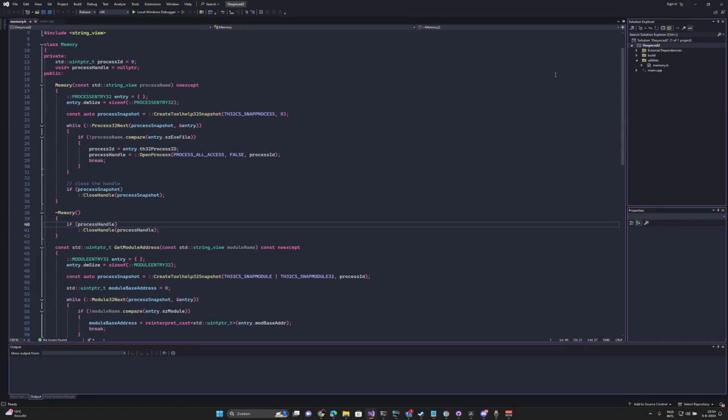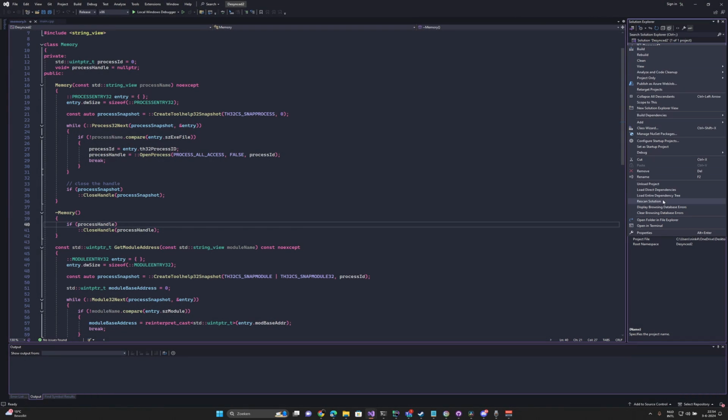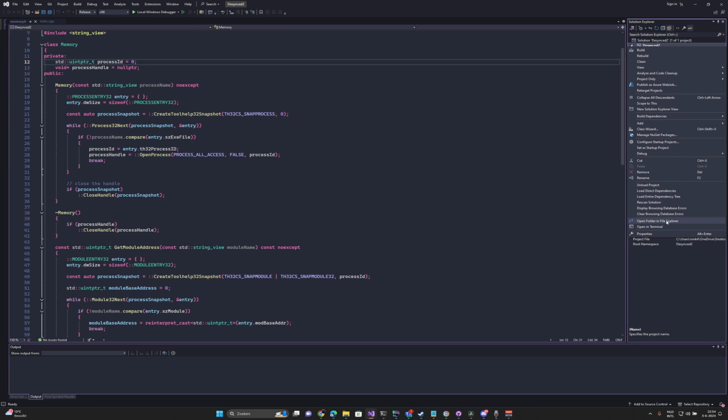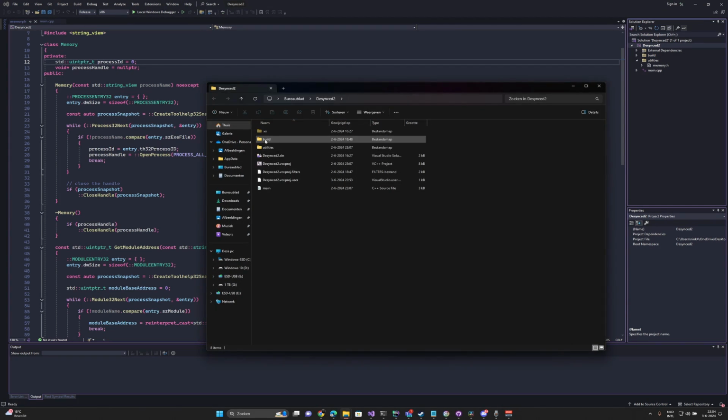Before I quit the video, I quickly want to show you how to open up your folder structure. So you can right click on this project here, go to open folder in File Explorer, and then in the build folder you can find the exe file. You can run this one, but you can also share it to your friends.